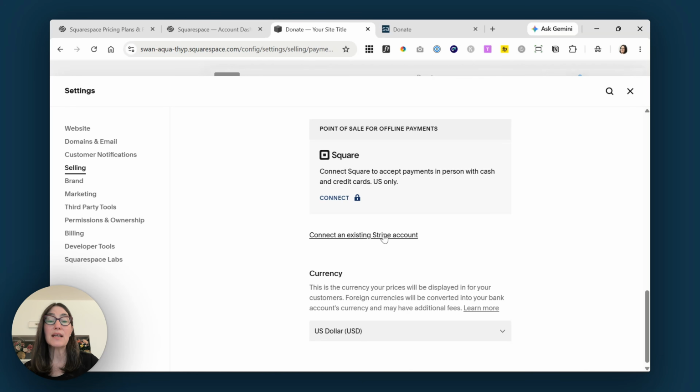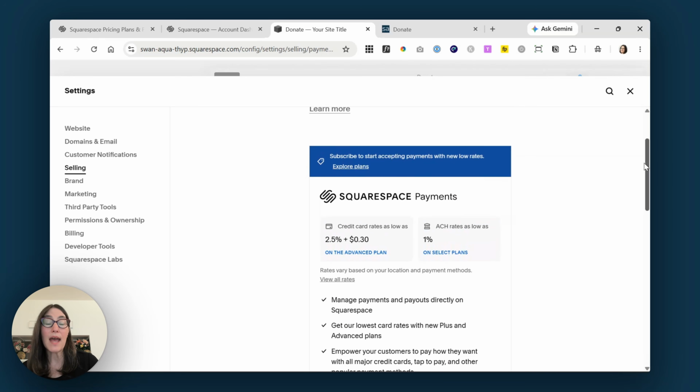And then you can also connect to an existing Stripe account. So if you already have a Stripe account for collecting payments for people, or if you prefer to use Stripe, you can set that up outside of Squarespace and then connect Squarespace to your Stripe account. And I use Squarespace payments. I'm quite happy with it. So that's what I would recommend.